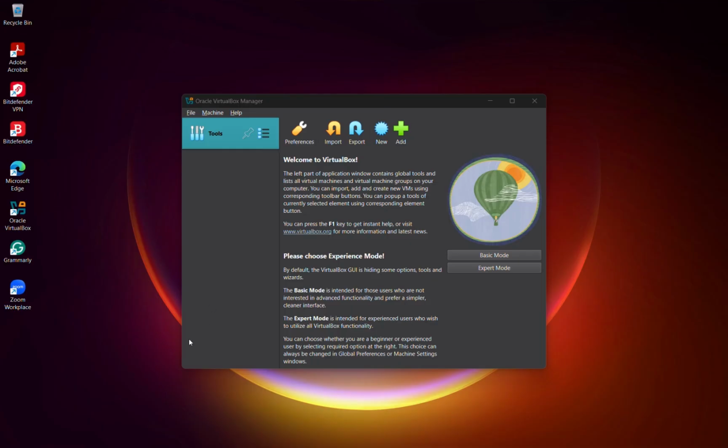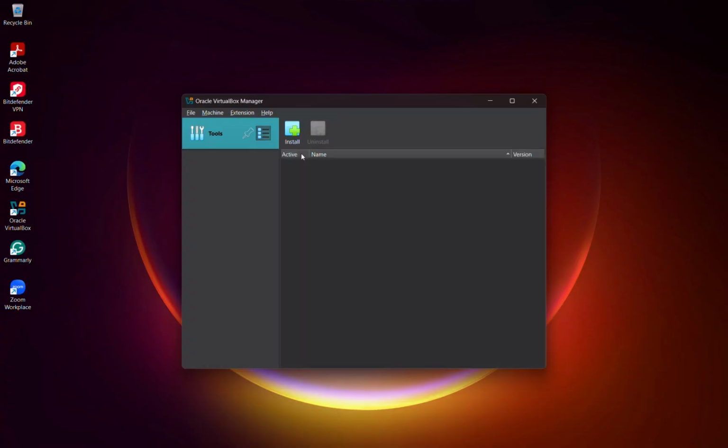A dialog box of VirtualBox Manager will open. In this you can see as of now there are no VMs, so I'm gonna start building a virtual machine, for example, Kali Linux. You can install it later, but I'm gonna show it in the next video. For this video I'll show you how to enable the extension for this Oracle VirtualBox.